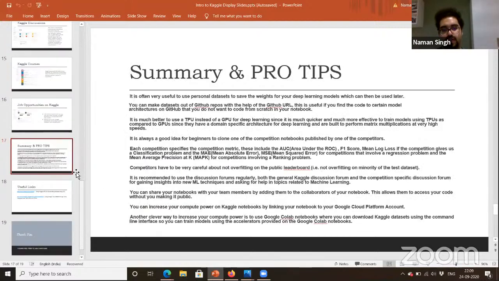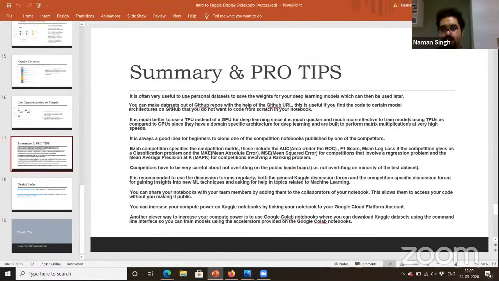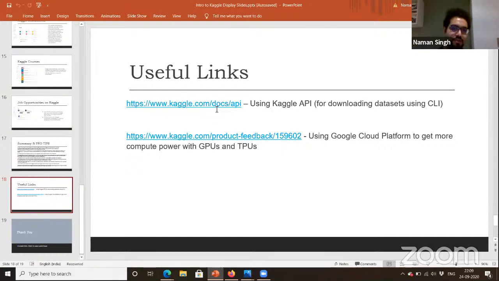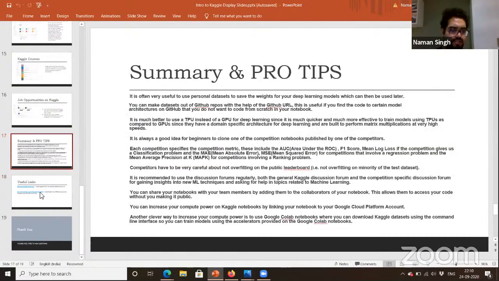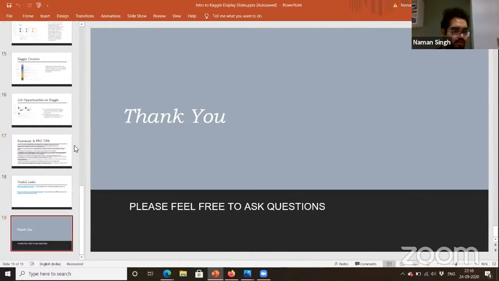We also have a bunch of slides on the summary and the pro tips for competing on Kaggle. We also have a slide on a bunch of useful links that we will be making public to everyone. First is using the Kaggle API for downloading datasets using the command line interface. We'll also be giving out a link on how to use your Google Cloud Platform account to increase your compute power with GPUs and TPUs. I think that's all. Are there any more questions?